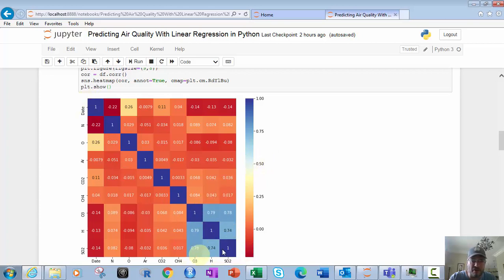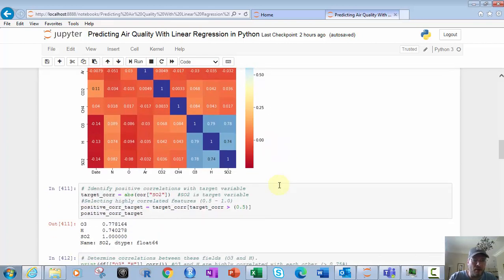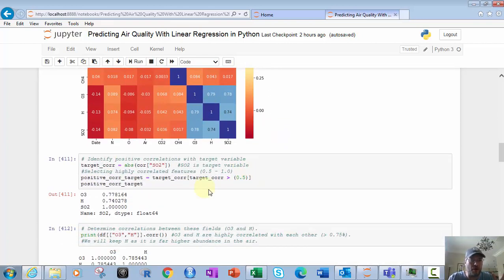So I've got these right here, and this is primarily what I'm going to be looking at. Then you hit plt.show to show the plot. If you don't hit that, you won't see the plot. Okay, so out of that, we have these correlations, but what I want to do is identify the positive correlations with the target variable. I don't care if argon has a high correlation with CH4, that's not helpful. I want to see what is in respect to SO2.